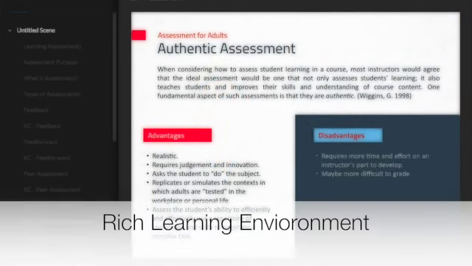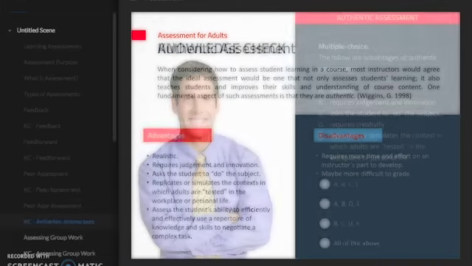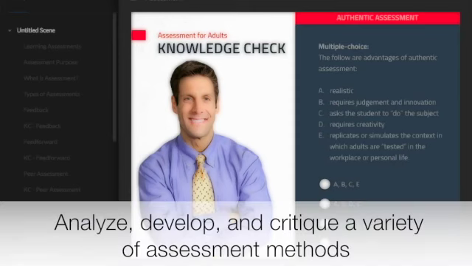Then it talks about authentic assessment, a brief overview, and then the advantages and disadvantages. Knowledge check, multiple choice this time. The following are advantages of authentic assessment. A, it's realistic. B, requires judgment and innovation. C, it asks the students to do the subject. D, requires creativity. E, replicates or simulates the context in which adults are tested in the workplace or personal life.